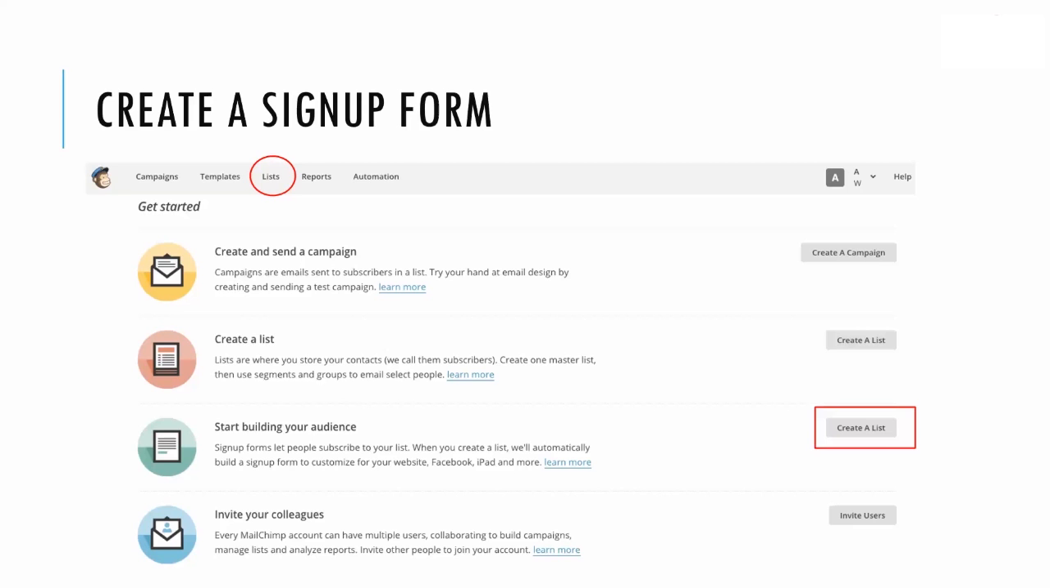Now we're going to build some sign-up forms so you can begin to capture email addresses for your varying hyper-segmented email lists. So on your MailChimp homepage, click the Create a List button next to the Start Building Your Audience section. Or if you have created a list already and want to create a sign-up form for that specific email list, click the List tab in the top nav bar.